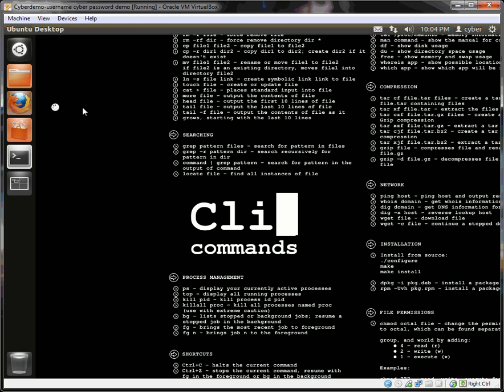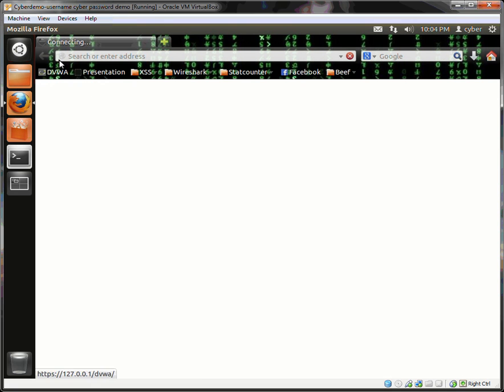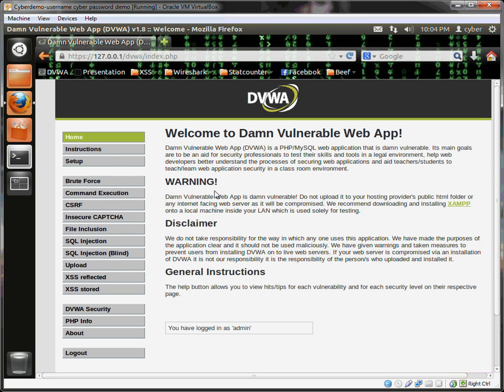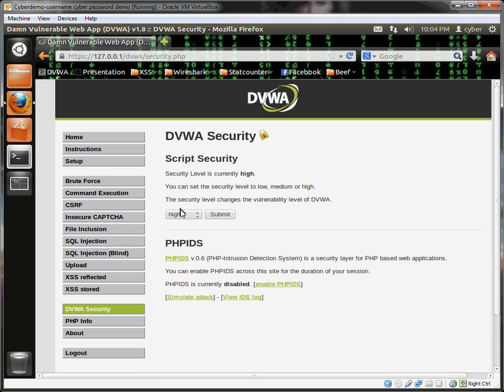So first thing to do, open up Firefox. There's a link here, DVWA web app. Go ahead and click on it. In the box here, log in with admin and password for the password. Go ahead and set the security from high to low. Click submit, and you should see a message down here saying it's been set to low.